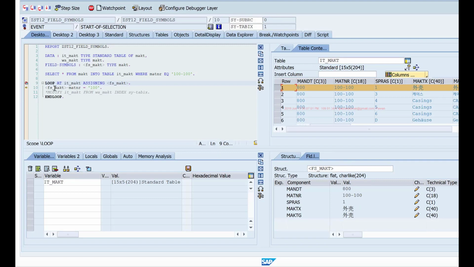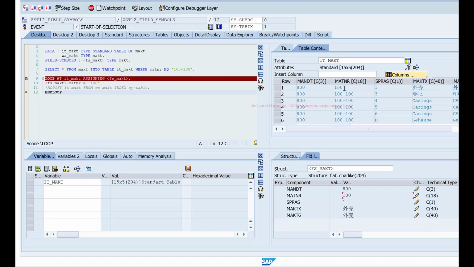Now observe, the moment I say FS MAKT MATNAR is 100, it should change here as well as here automatically, because this FS MAKT is not a new memory. It is simply pointing to the first row of my internal table. So the moment I change something in the field symbol, the first row of the internal table will automatically change, right? So if I execute this, you'll notice it has changed here as well as here, right? Whereas when I did it with the work area, only the work area was changed. My internal table still had the original value, and then I had to use a modify statement to copy the data from this work area back to my internal table.